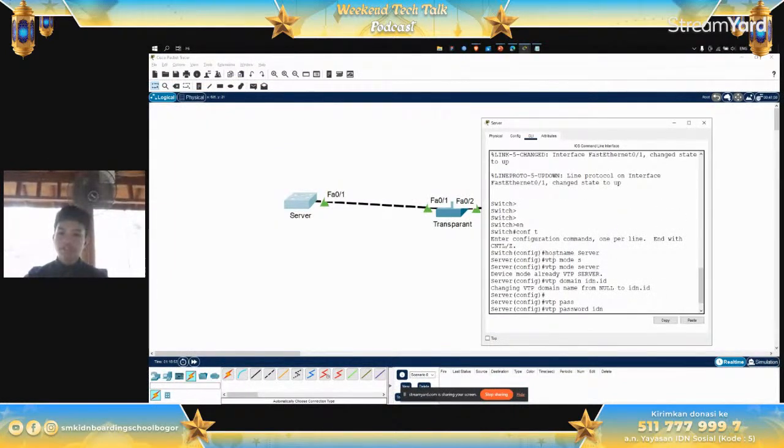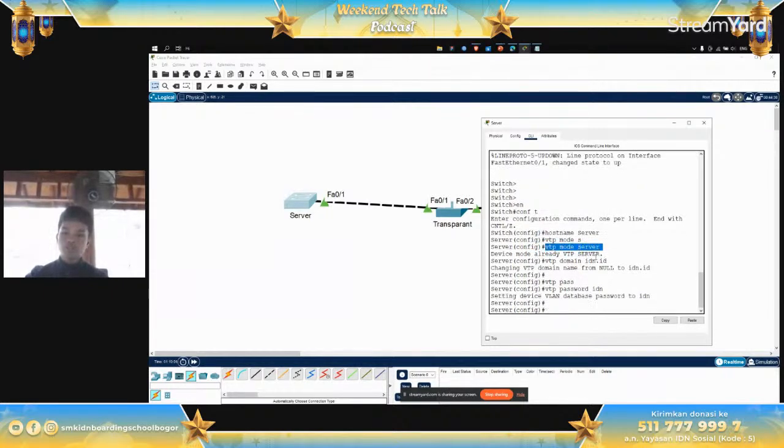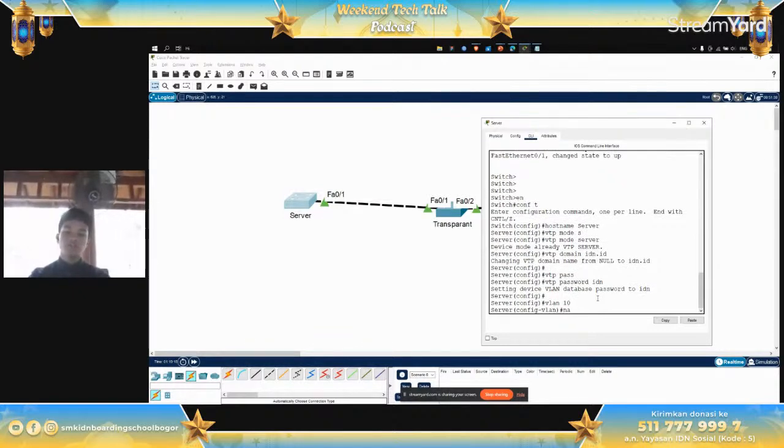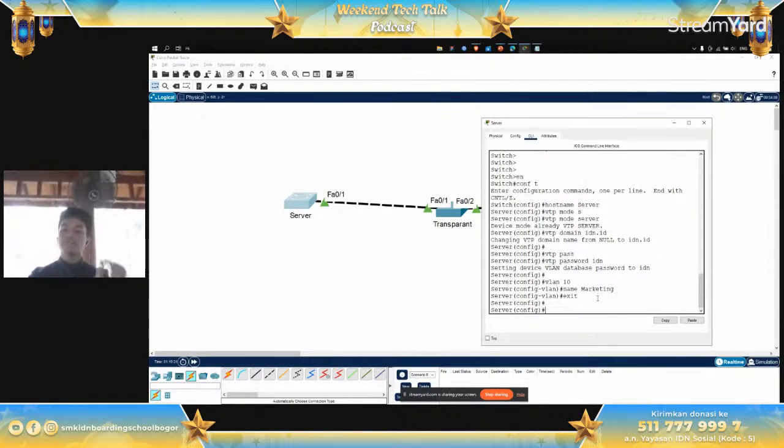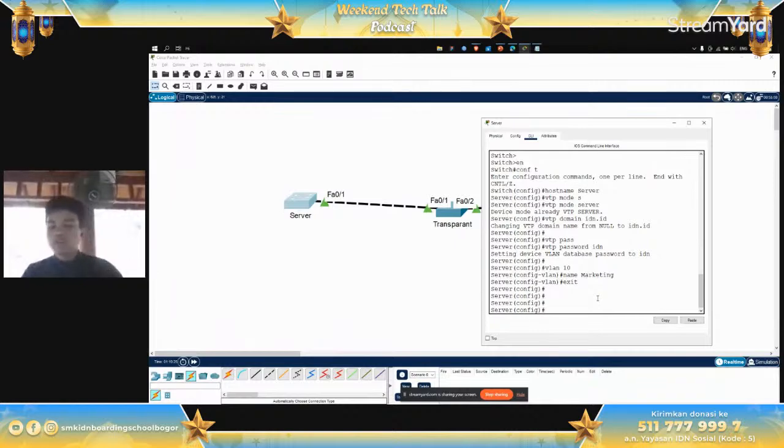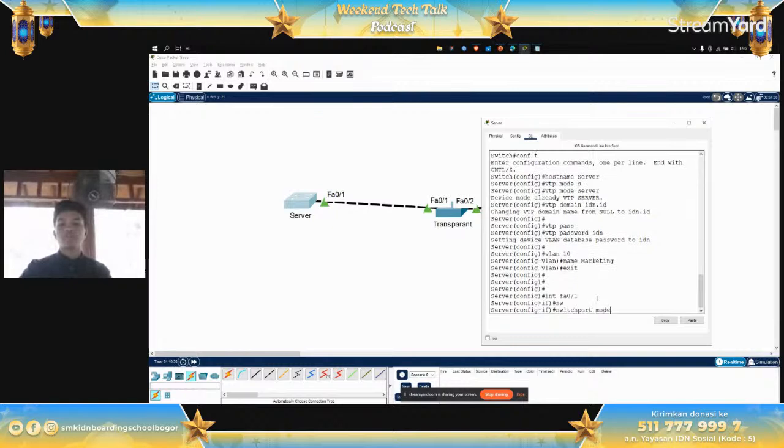So this is what I configured last time: first the hostname, then change the mode to server, then change the domain. After that, you have already configured the VTP. You can make the VLAN. So I will make VLAN 10 and name it marketing. After that, you can use the trunking interface, switchport mode trunk.